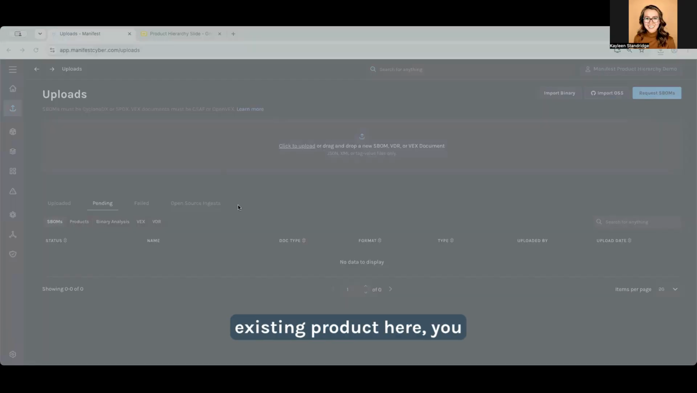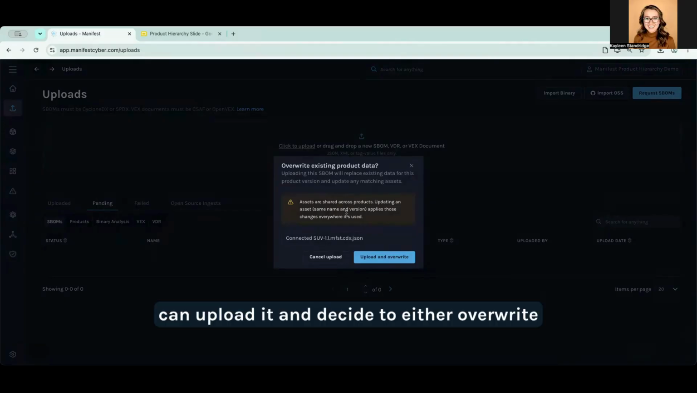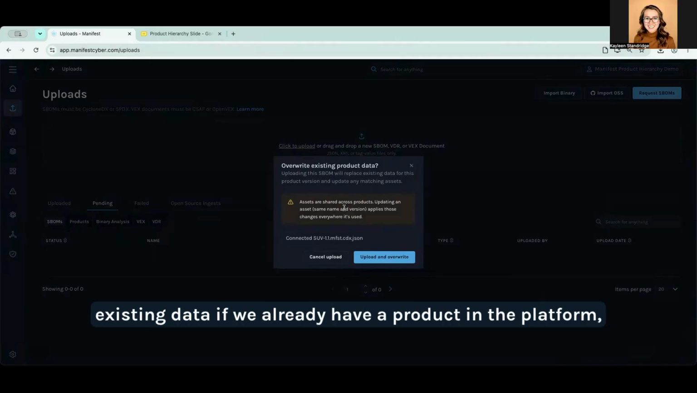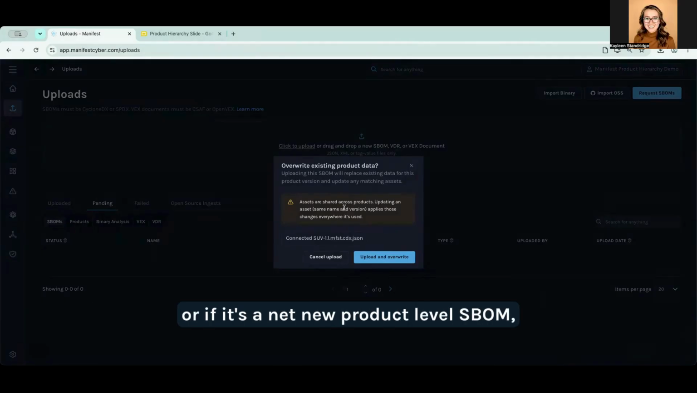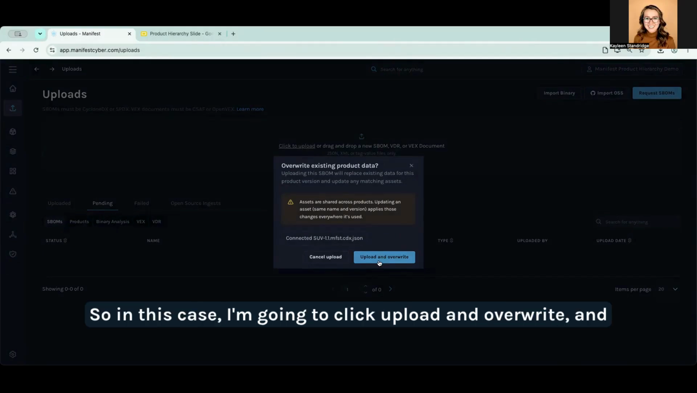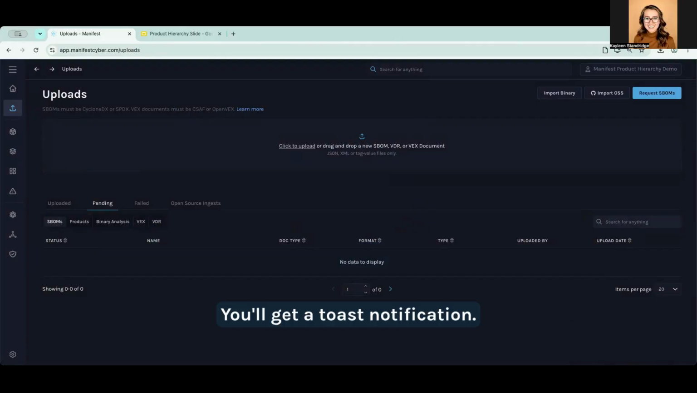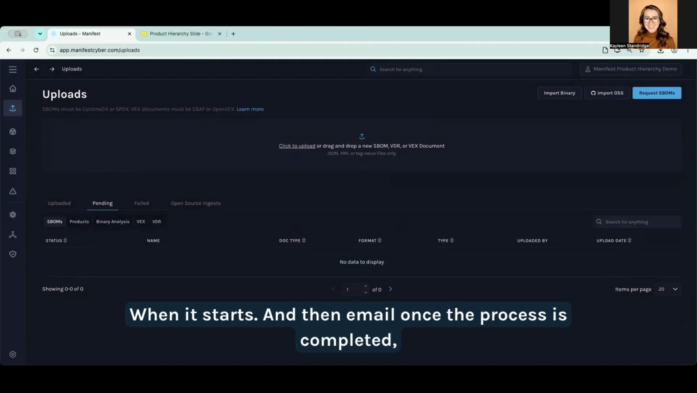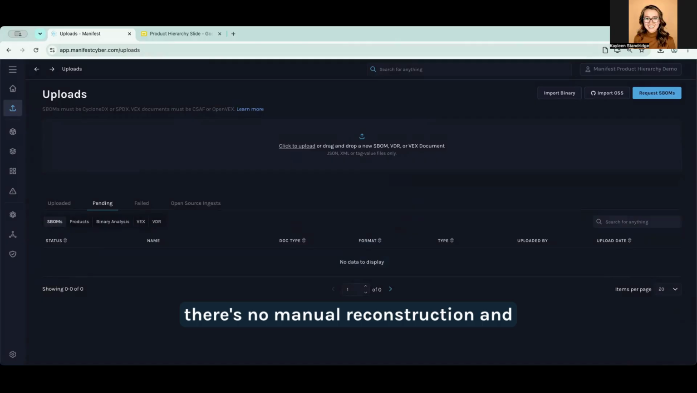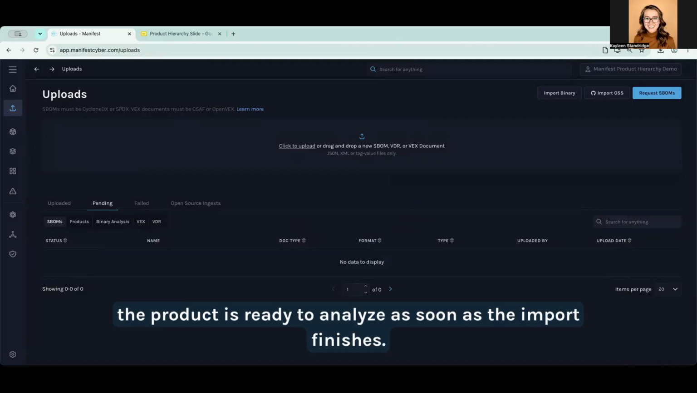If you select an existing product here, you can upload it and decide to either overwrite existing data if we already have a product in the platform, or if it's a net new product level SBOM, it will generate a brand new product. So in this case, I'm going to click Upload and Overwrite, and it will start the import. You'll get a toast notification when it starts and an email once the process is completed. There's no manual reconstruction, and the product is ready to analyze as soon as the import finishes.